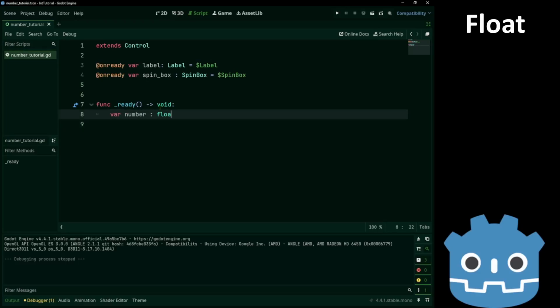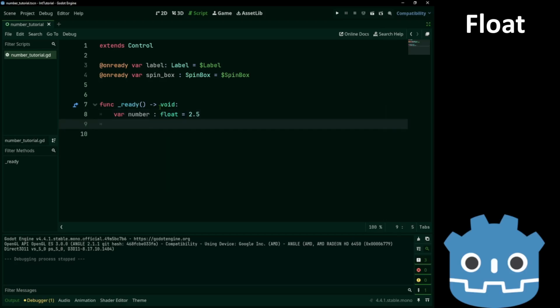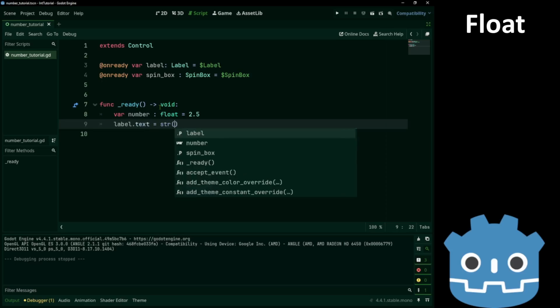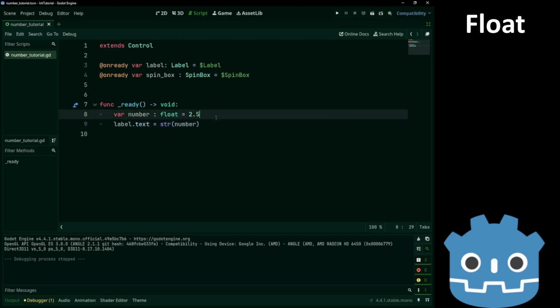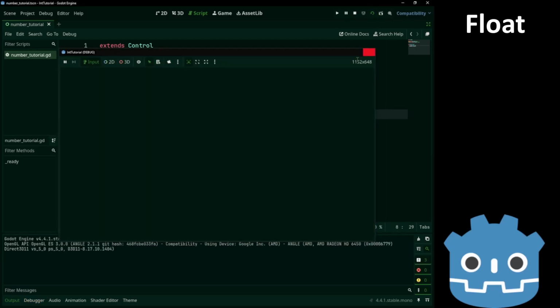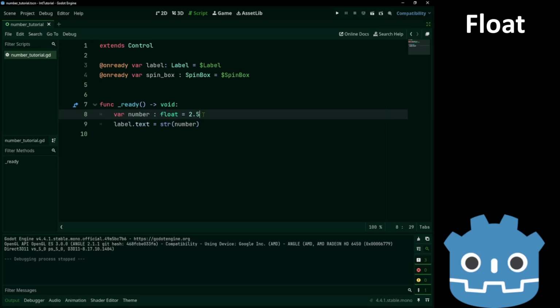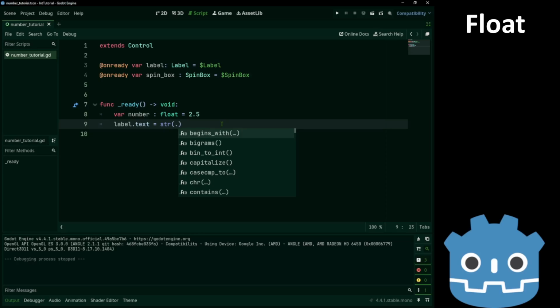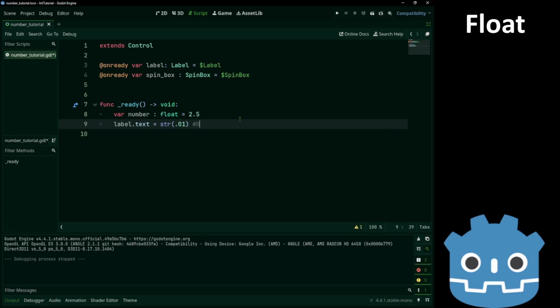Let's create a float. Put it in the label. And now we can show real numbers as well. We can also ignore the first zero. This is the same as 0.01.